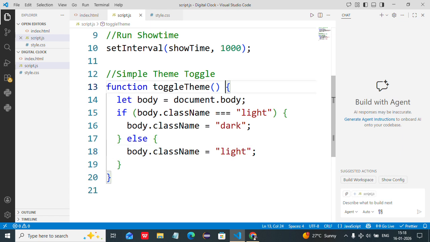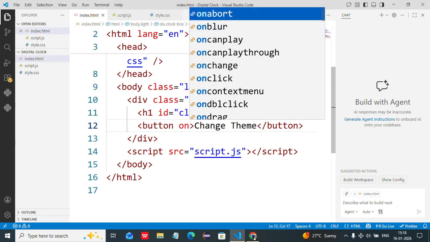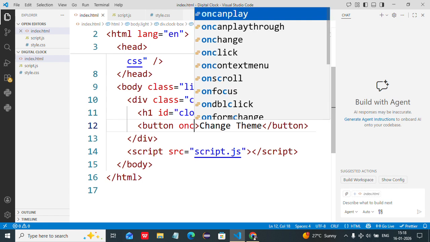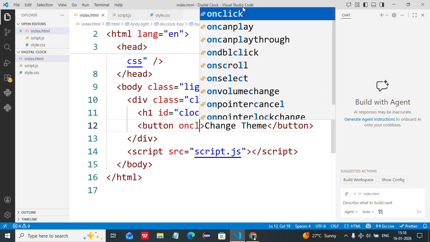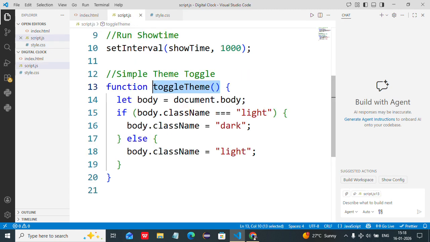Okay, this function I'm going to use in the button. Whenever I click the button, it should change the themes. That is the functionality here. What's the function name? The toggleTheme function. Every file I'm going to save properly.